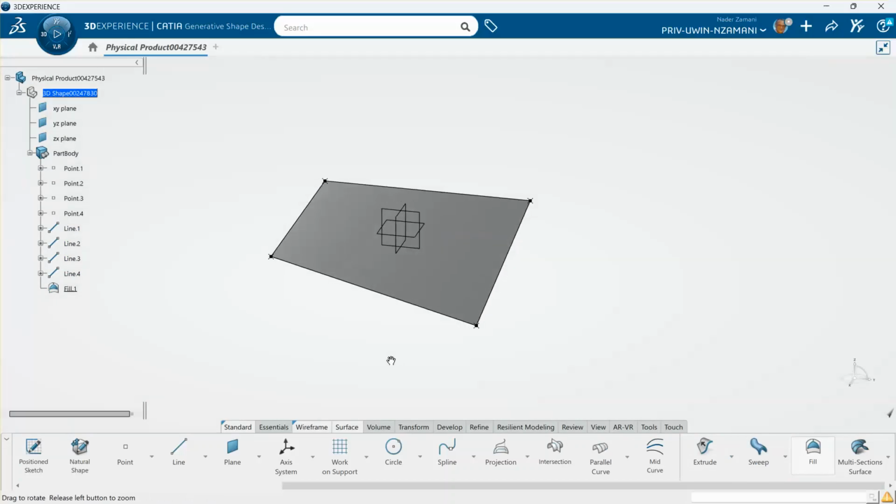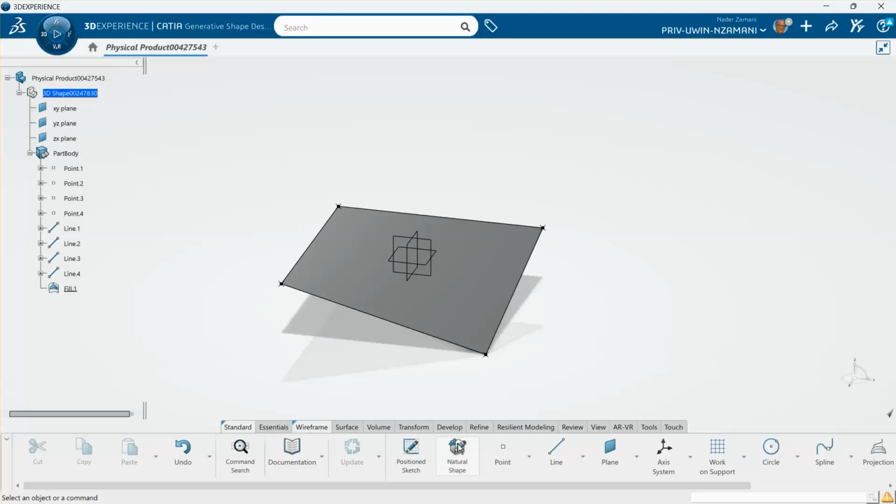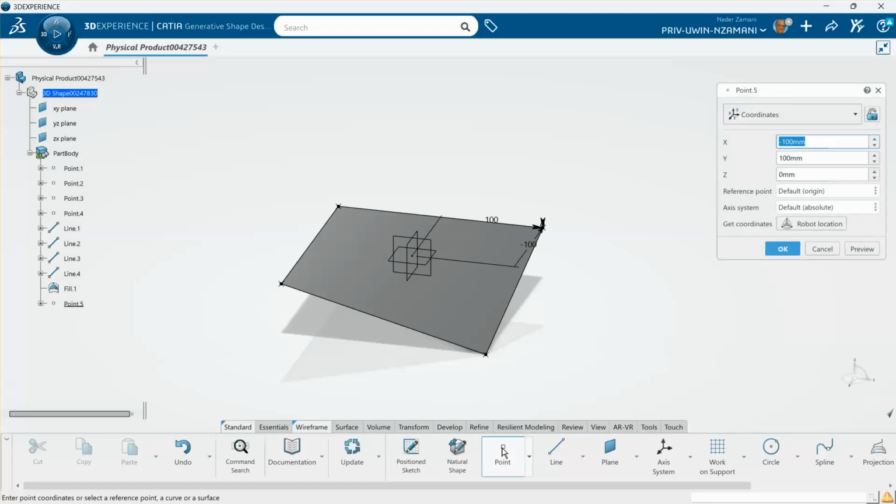Now let's go ahead and create those other 4 points for our splines. So we go to wireframe, again 4 points. And the coordinates of those 4 points are 40, 0, and 100. Yep. Another one, 40, 20, and 100. Okay. Another one is 40, 50, and 100.